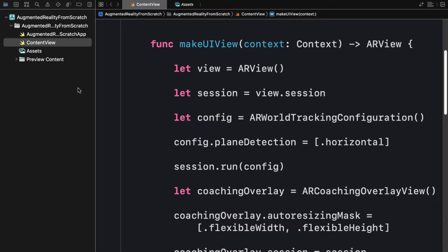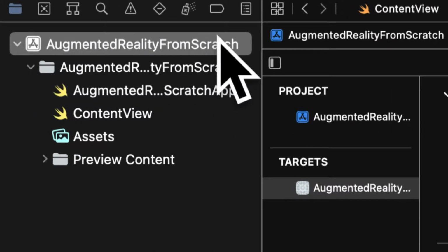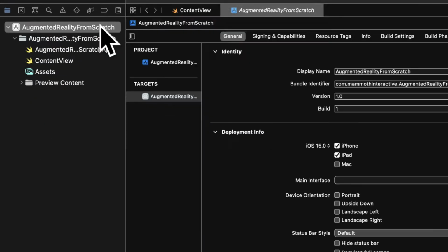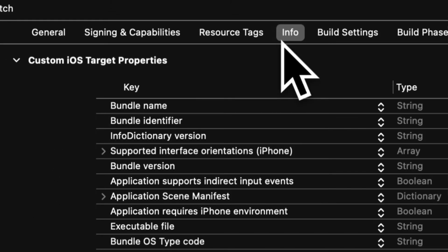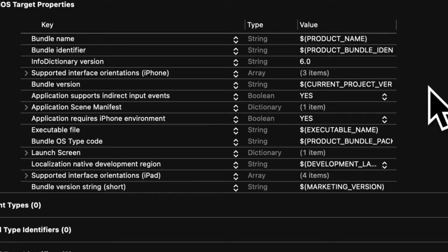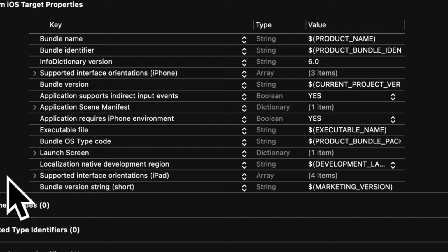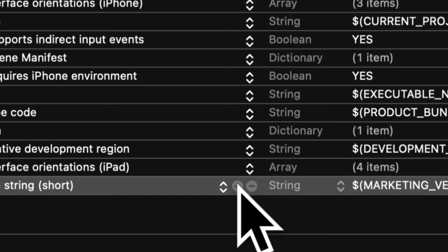First, we have to add the ability to use the camera in the application. So we are going to go into the target of the app, which is just the top level element in the project hierarchy, and we're going to select info in the different options. Here we can set custom iOS target properties. So we have properties like the bundle name, the bundle identifier, the launch screen, and more. You can add another key to this list just by clicking plus on any of these different elements.